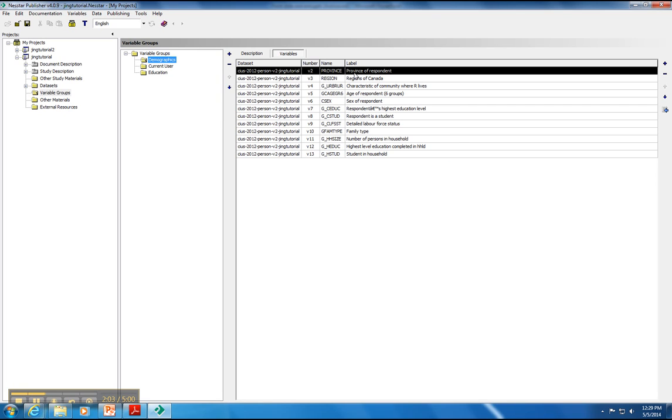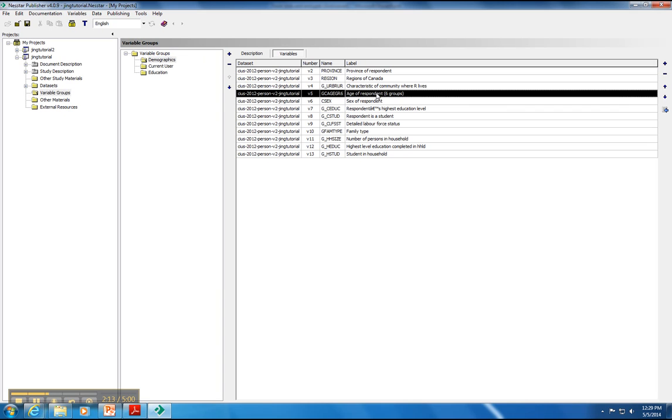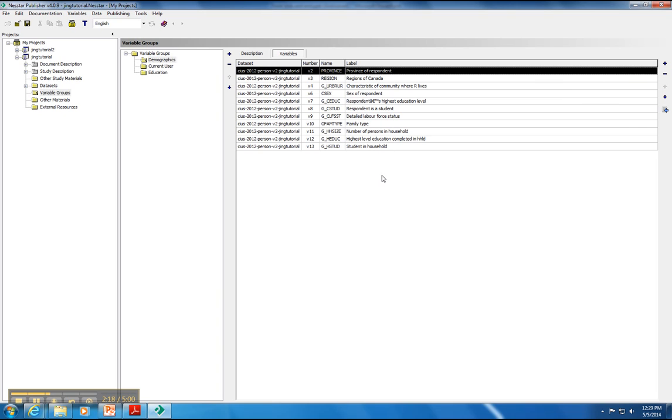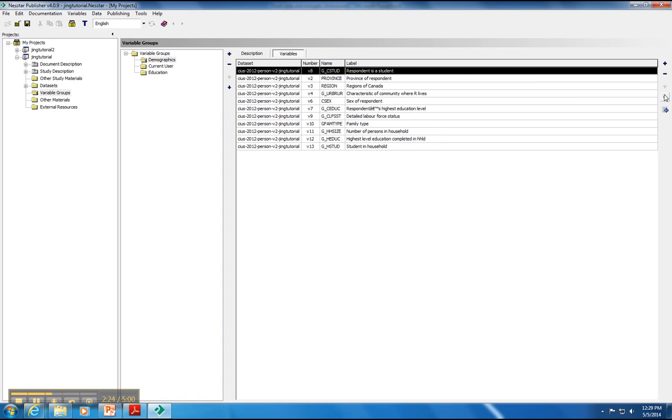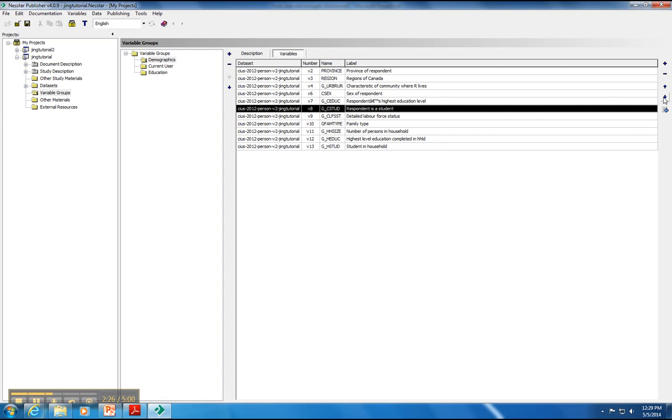And now you can see that the variables have been added in this screen here to this particular category. If you've added one by accident that you don't want in this category, simply highlight it and click on the minus sign, and that removes it from the category. You can also change the order by highlighting a variable and clicking the up arrow or the down arrow.